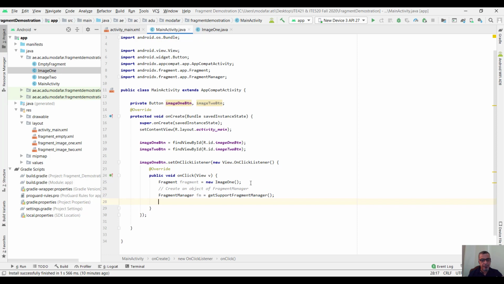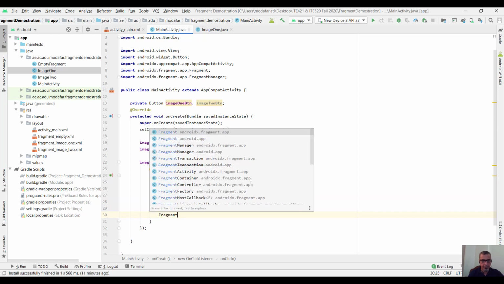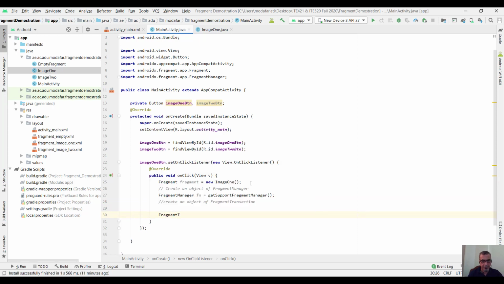As soon as I do that, I need something called a transaction. Fragment transactions actually do the transaction for me. So now create an object of fragment transaction. Here it is. So I'm going to say fragment transaction, and I'm going to say ft equals.